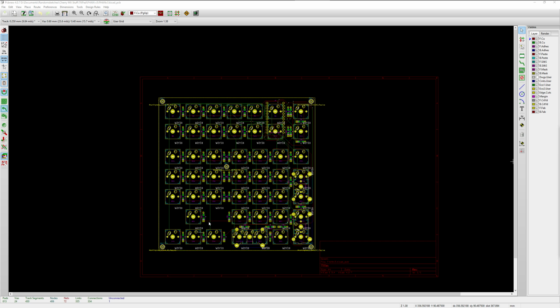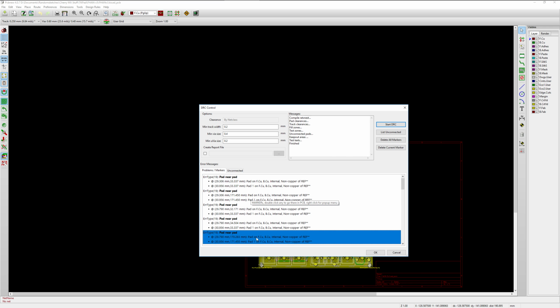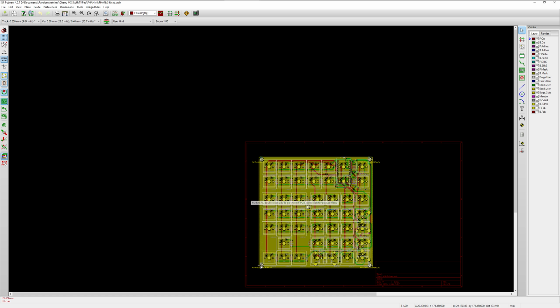So here we go. We're going to check. We're going to leave our minimum clearances and start finished. Okay, so we have a pad near a pad. We have a lot of pads near pads. And what does that mean? So we're looking at that pad. Okay, so these are related to our vias, which is fine.